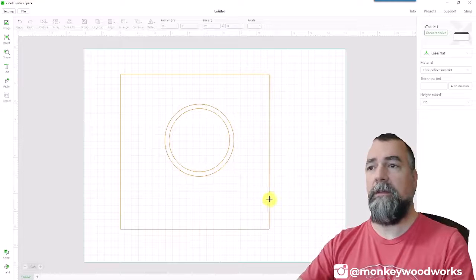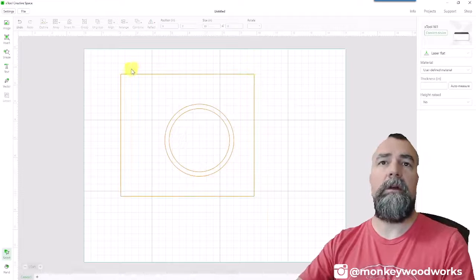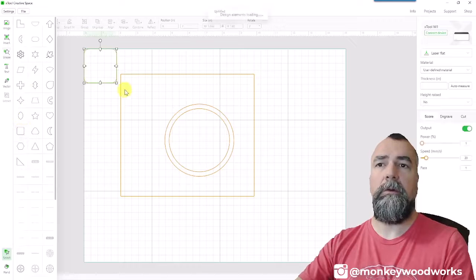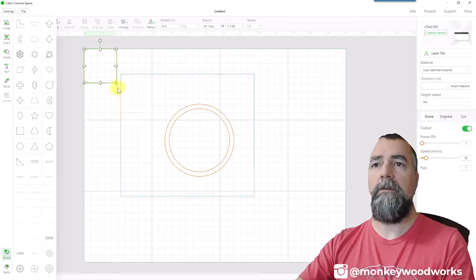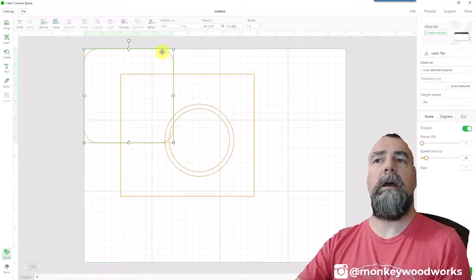I'm going to hold down Shift key to make it a perfect square. I don't want those points on there. I kind of want them rounded. So underneath the shapes, you have the ability to select a rounded corner square. So holding down Shift, just clicking on it and dragging it, I'm going to have my rounded corner.